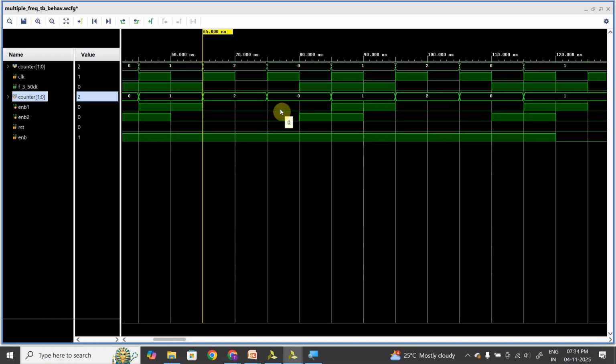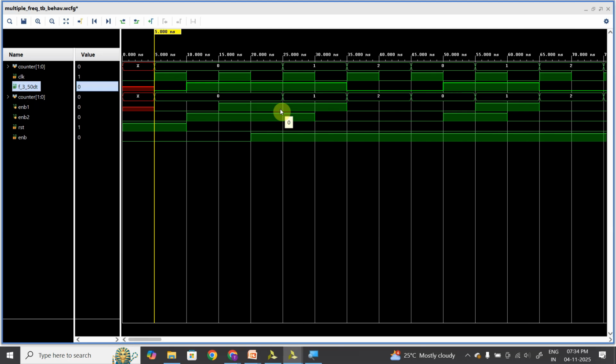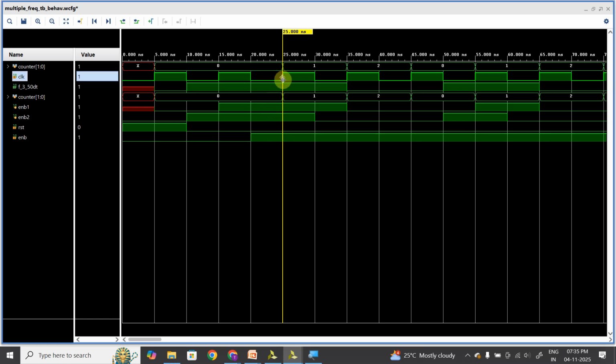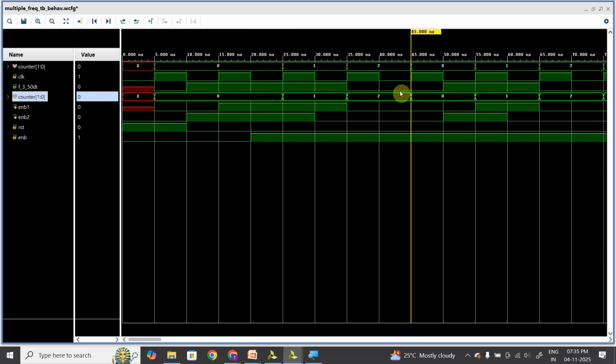So this is my counter which I have. If I apply my reset signal, then my count is equal to 0. And where was my enable made to 1? My enable is made to 1 here. So that's why at the next edge of the clock, my counting process has started, at this positive edge of the clock. Okay, 0, 1, 2. Leave these 3 cycles for now.